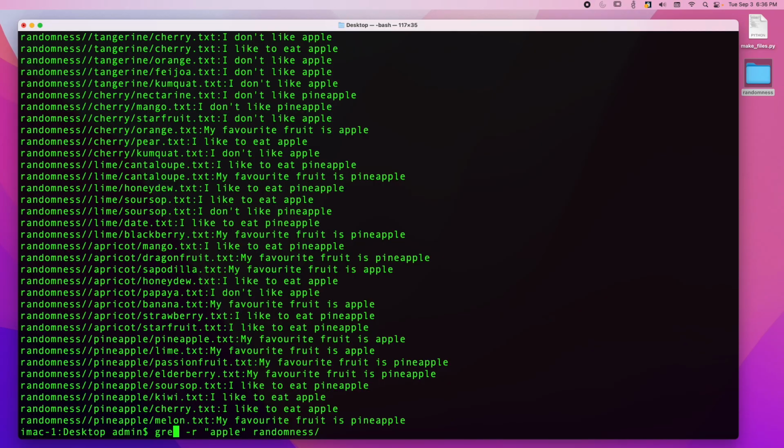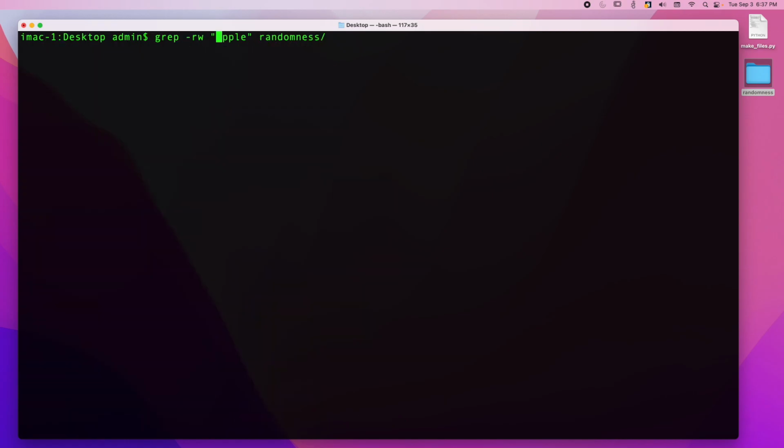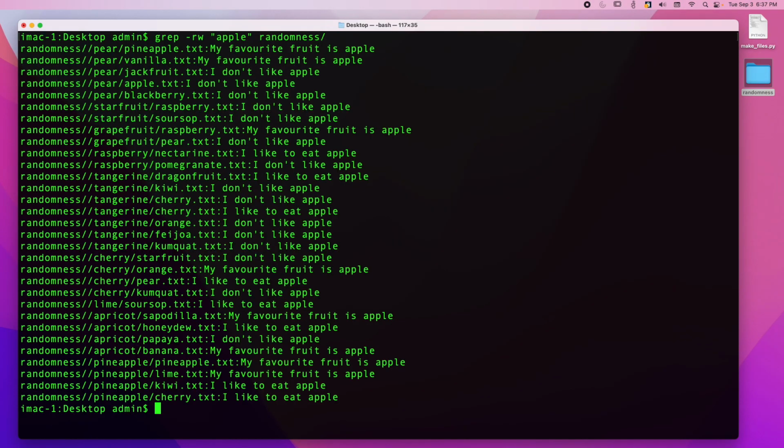I'm going to go back here at the beginning and I'm going to add W right after my R. So now grep's gonna search recursively for the specific word. So I'm gonna clear my screen again, and I'm gonna run the command with W this time. And as you can see, now we only get the files that contain the word apple. Everything that had pineapple in it got filtered out.